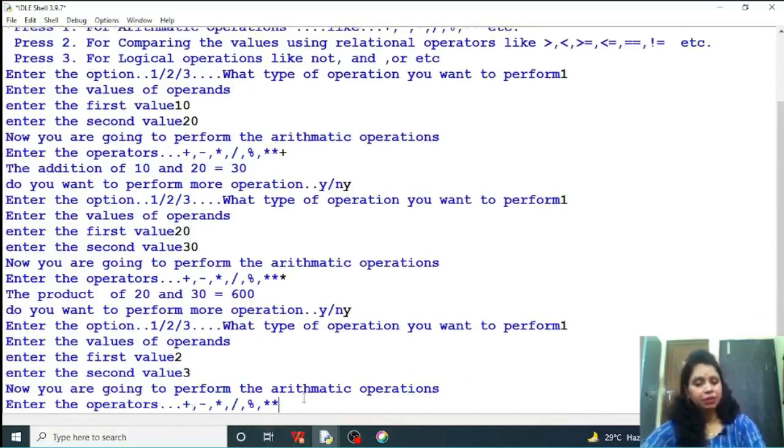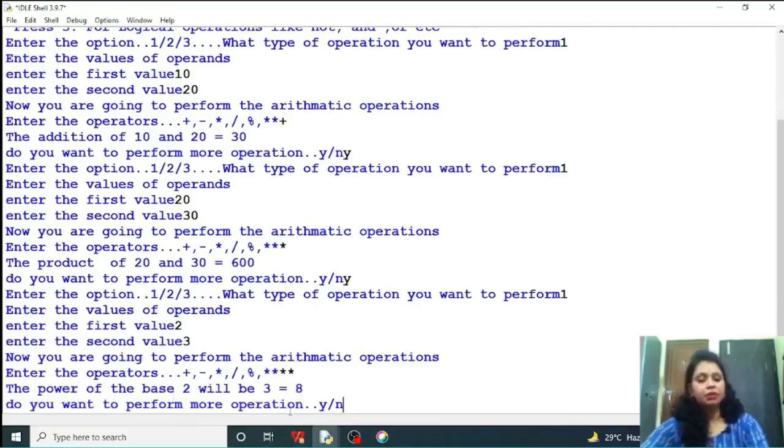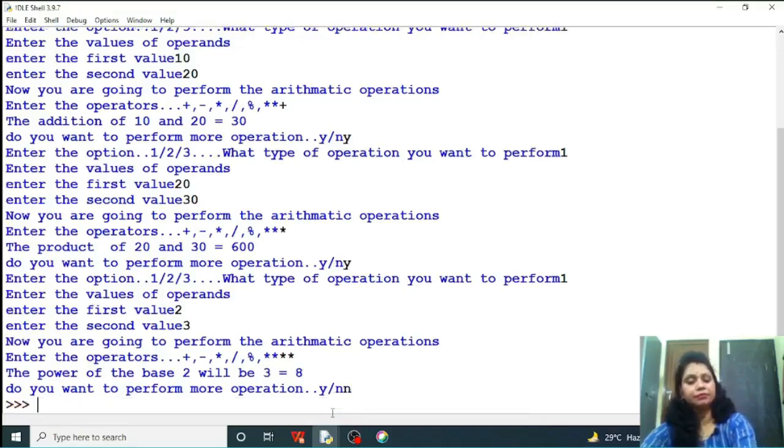and here what type of operator do you want to use? Suppose this is the double asterisk mark, that means I want to get 2 to the power 3. The double asterisk mark is used to find out the power of the base. Here the base is 2 and 3 is the power, so 2 to the power 3 is 8. Similarly, do you want to perform more operation? If my answer is not equal to y, that means if I provide any character other than y, now you can come out from the loop.